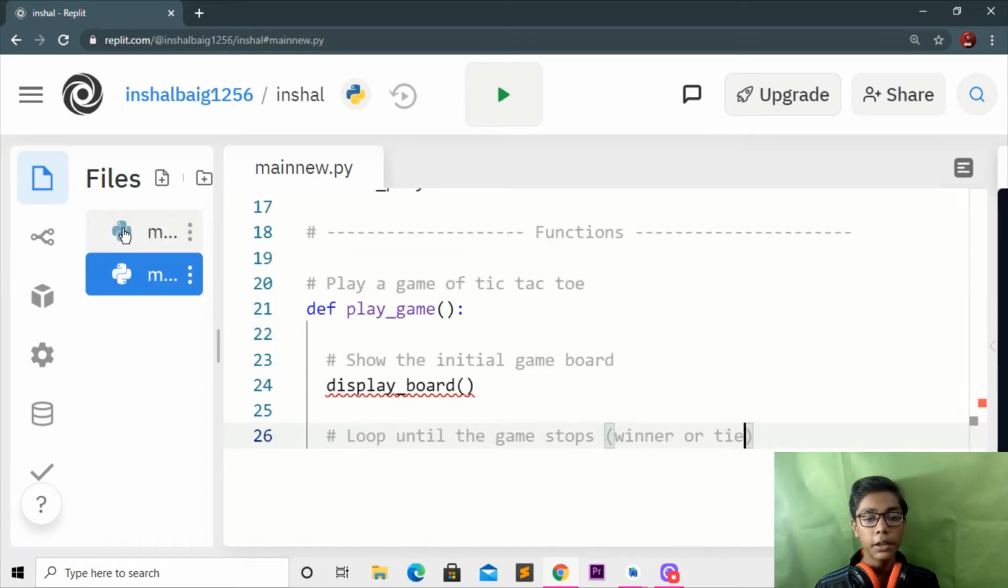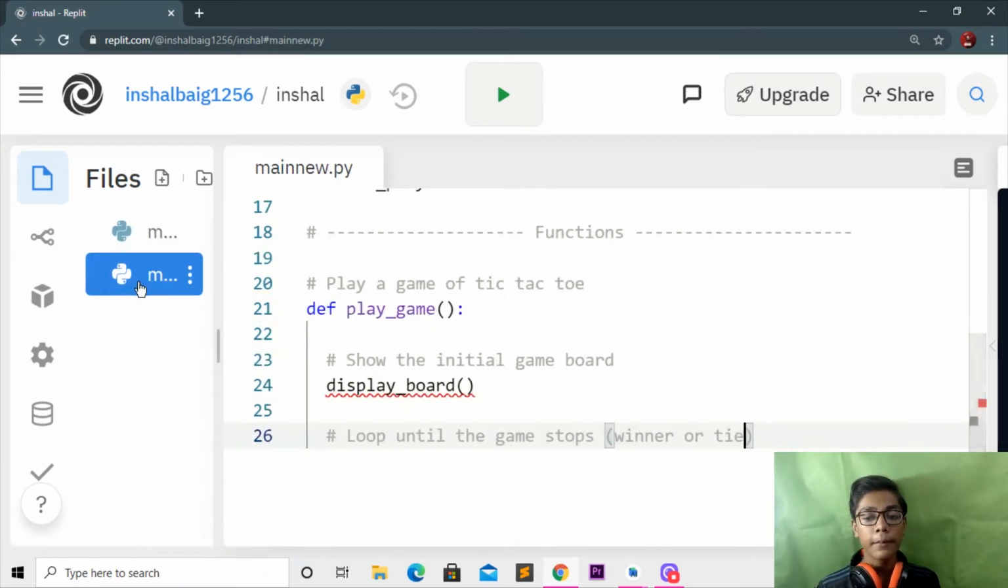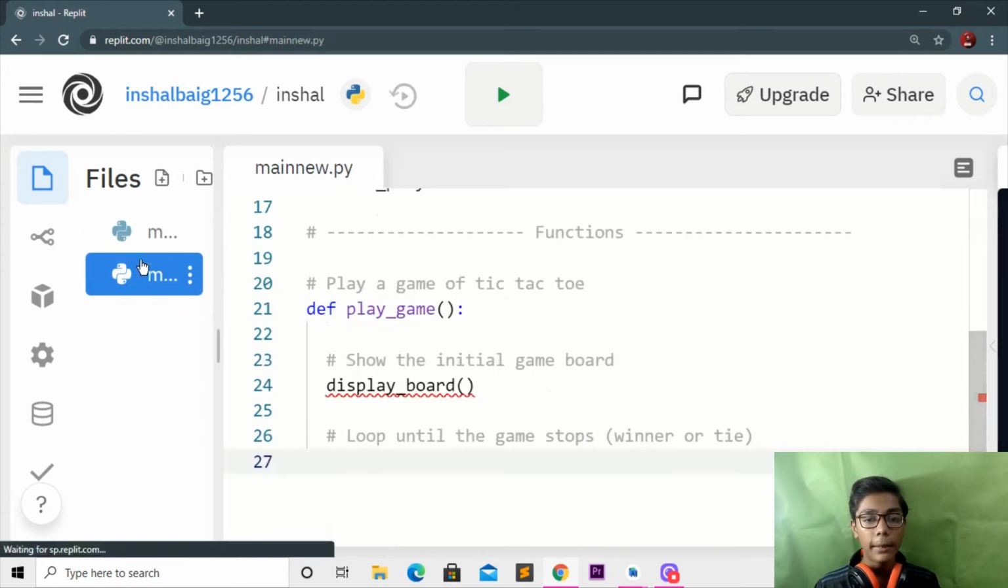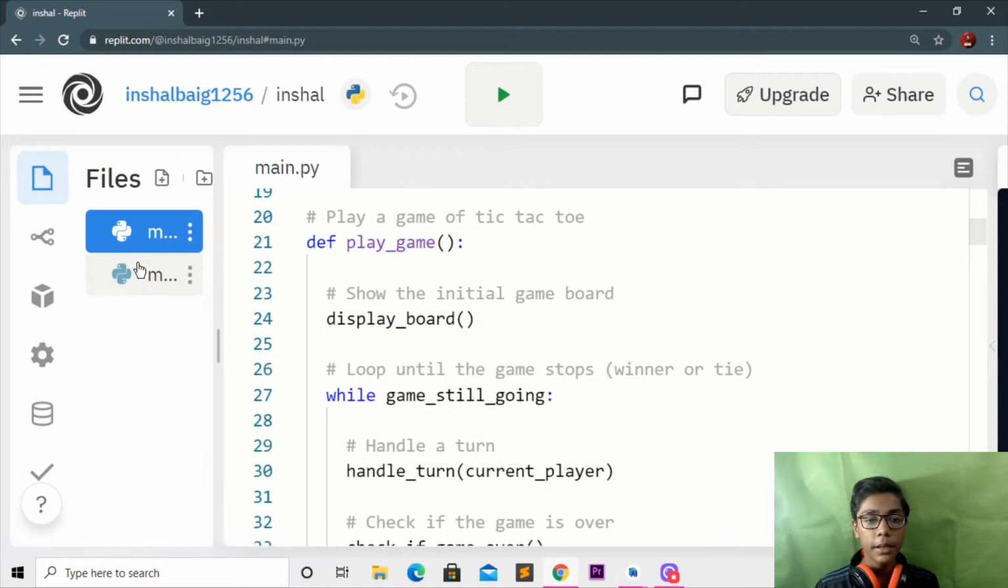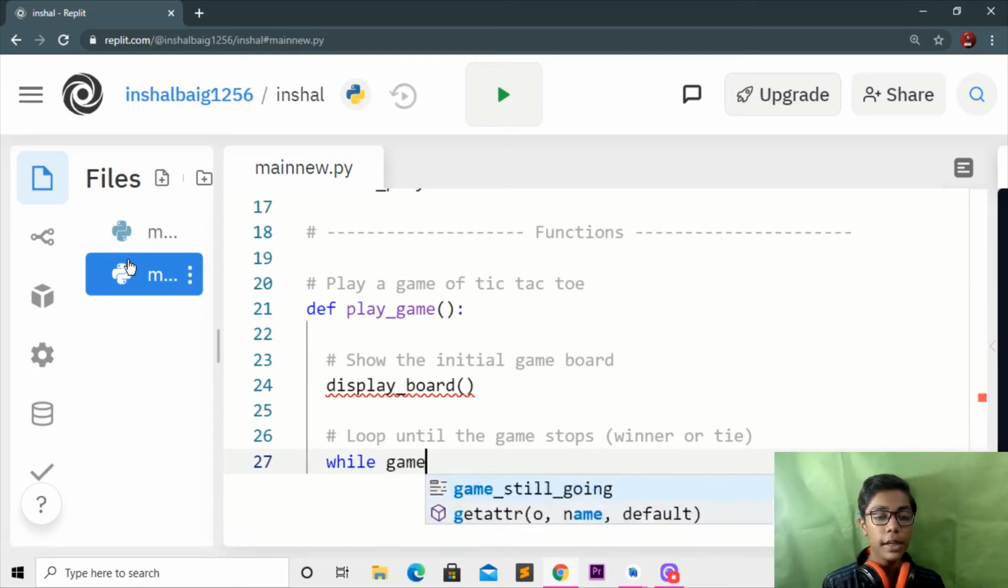Okay, so simply I'll be going to the top, and here we don't have to write that. Okay, so we have just written that. So simply you have to do one thing: display board has been defined, and here you have to come here again. Then I'll be changing this to an underscore. Okay, so now I'll be writing here while game, and here I'll be writing still going.